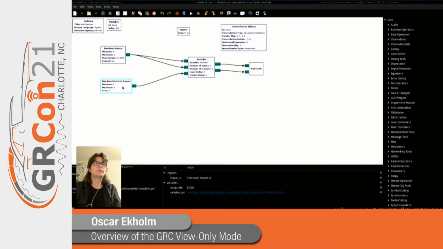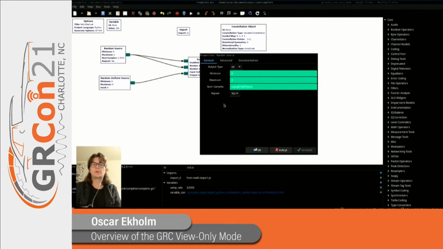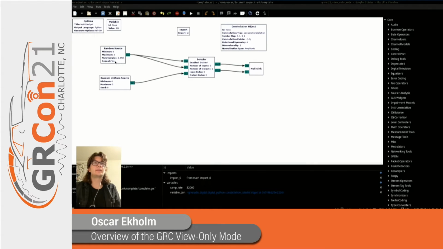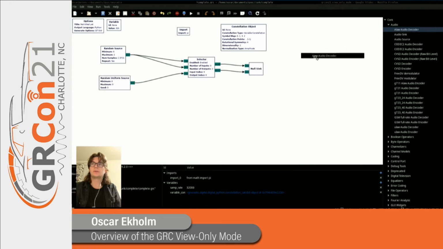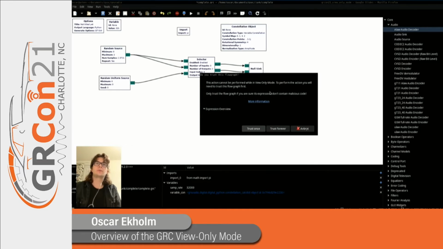So we might move around some blocks, or we might just check out the parameters and the info about each block. For example, here we have this example from previously, and you can see that it renders the evaluated value on the block surface, even though we haven't actually evaluated it yet. And whenever we try to make some modifying action, for example, we can add a block, or we could change a parameter, then we would get a prompt. This prompt says that you cannot do this action in view-only mode, since we would need to re-evaluate the parameters or the expressions.